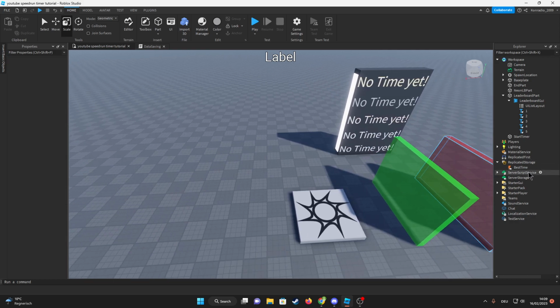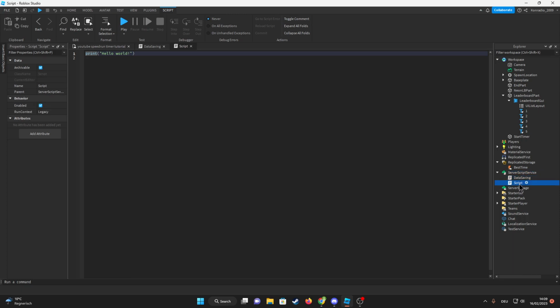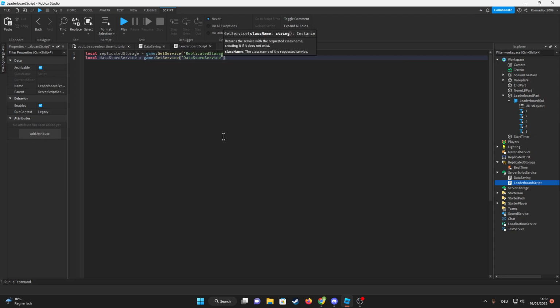So instead of adding one of these inside of the replicated storage, you can just add another script inside of the server script service. You can name it however you want, like leaderboard script. And then inside of the script, we're first gonna get the services: local replicated storage is equal to game get service replicated storage, and then local data store service is equal to game get service data store service.